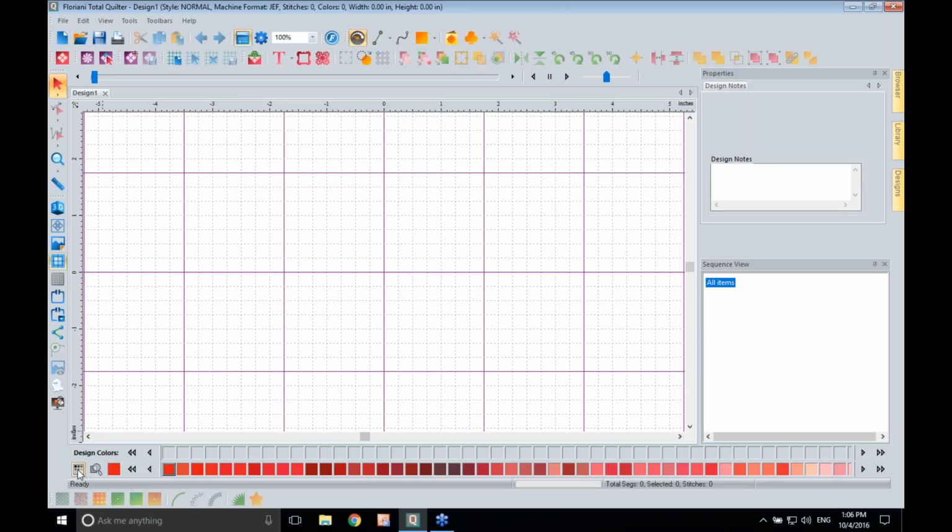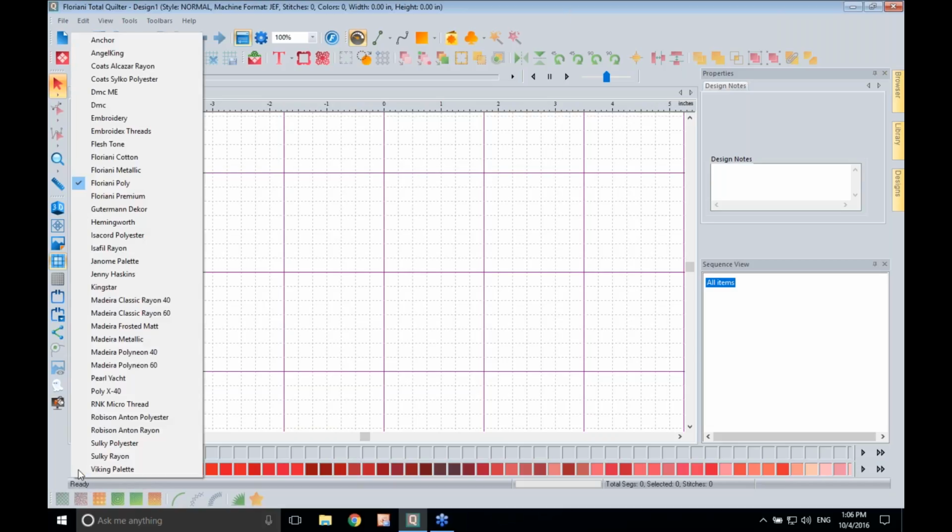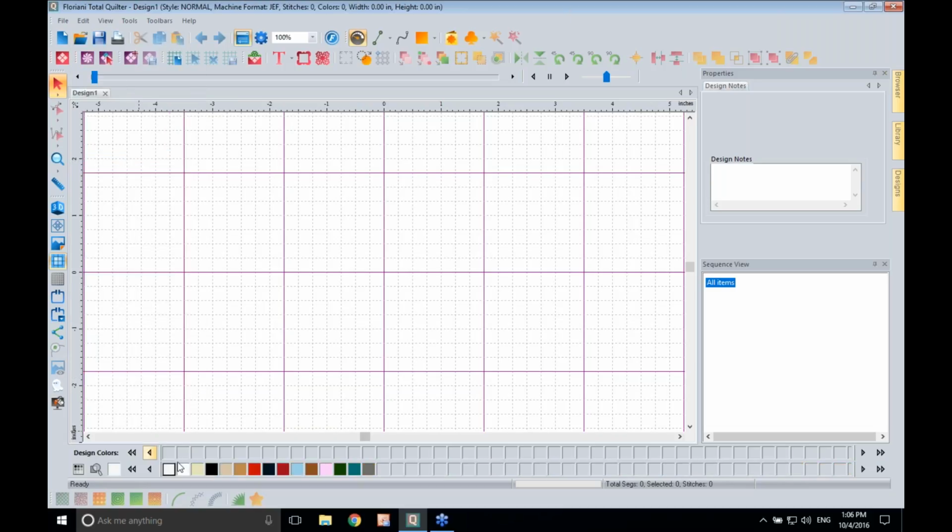We're going to do that by coming down here to this icon, which is our thread chart selector, and click that. It's going to open up your thread chart list, and what you want to do is choose Floriani Cotton. And you can see when we do that, we've got a much more limited, in fact 15 colors in our thread palette, because that's what comes in that thread colors.